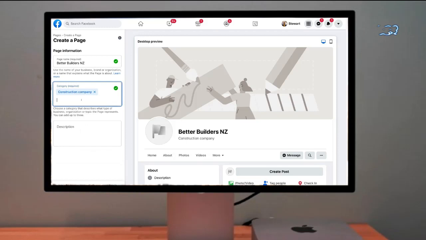So essentially what you want to do is type in keywords that are related to your business and select up to 3 categories that best represent your business. I'm going to go ahead and add 2 more. And down here you can see a preview of how our business name will appear on our Facebook business page, as well as our primary category, the first category that we selected.